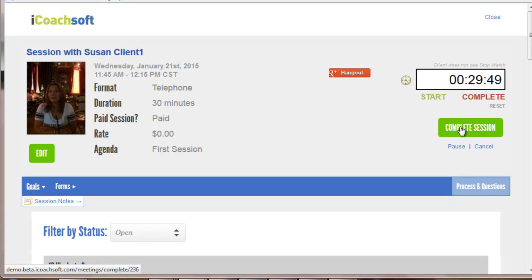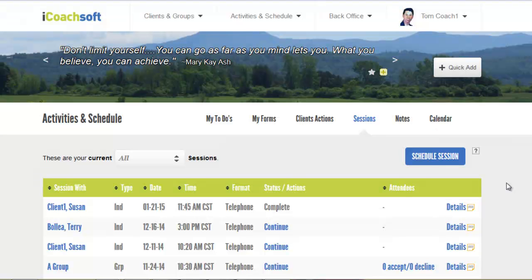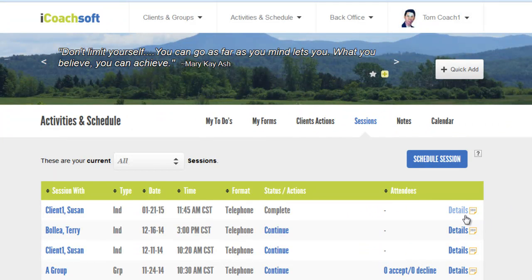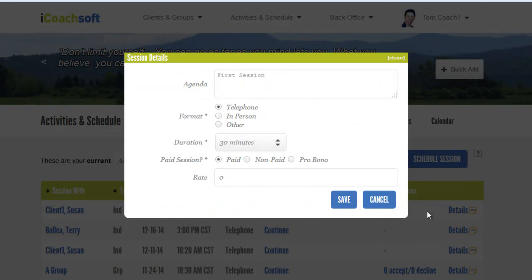When you're finished, hit the Complete Session button. To look at the notes from a completed session, simply click on the notepad. To look at the details of the session, click on Details.